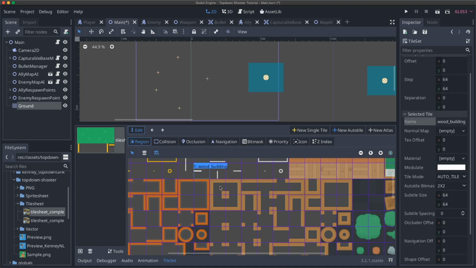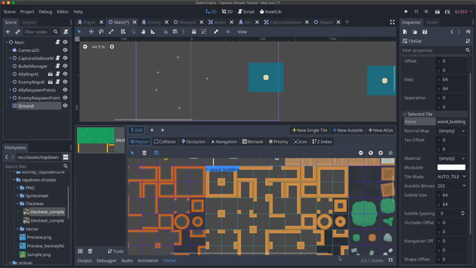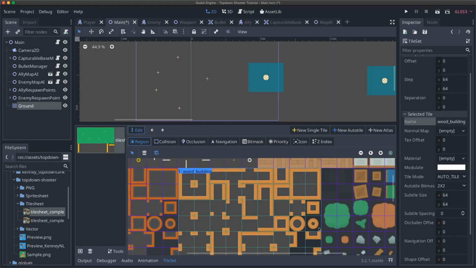It's just moving where I click. So just be careful with that. And if you do click off where you want your tile to be, that is totally fine. You can just reselect it. So all that to say, now we have our wooden building here and it's selected.